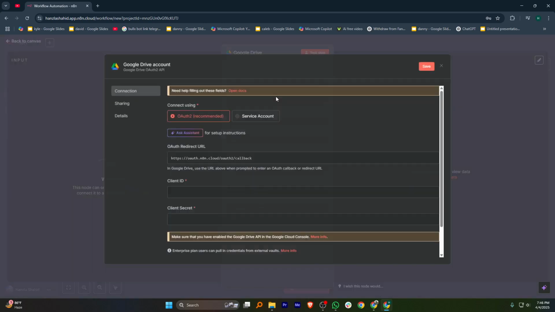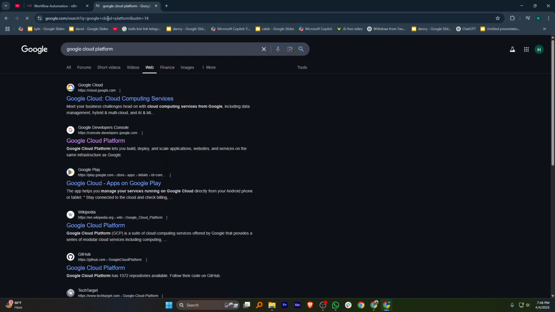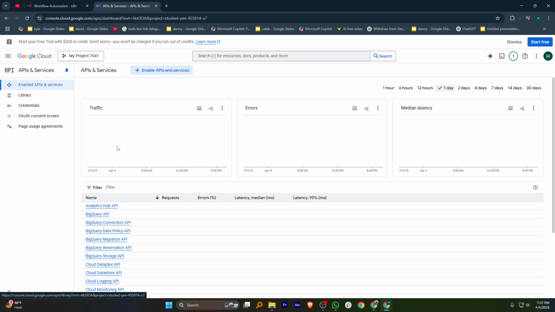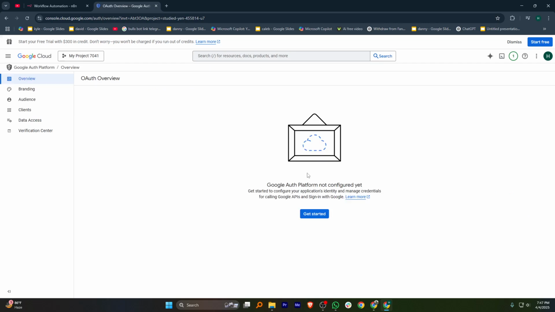Now, open a new tab and search for Google Cloud Platform. Then, click on its official link. Here, click on Credentials from the left side. Then, click on Configure Consent Screen. Now, click on Get Started.